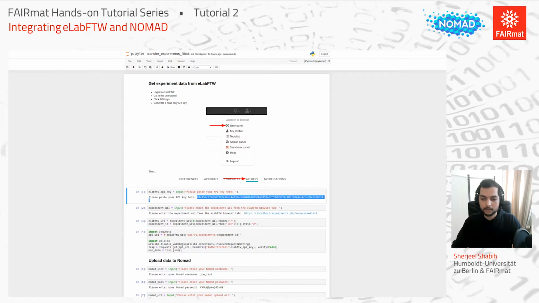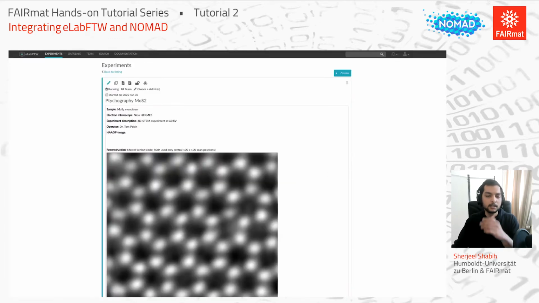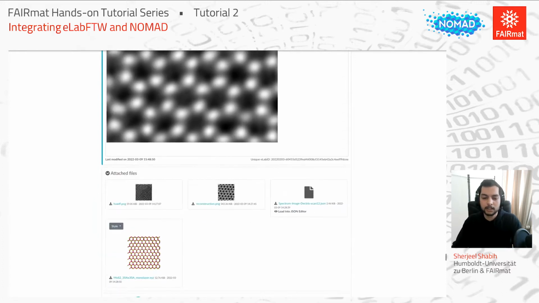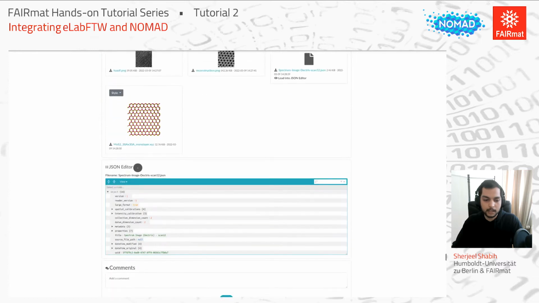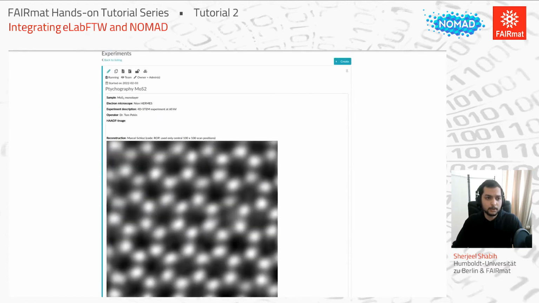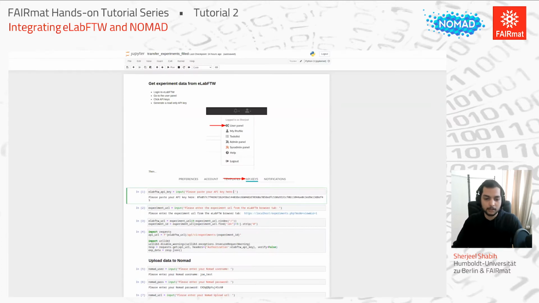So here I have generated one. This is on my local instance, so even if you were to copy this, you won't have access to my data. But just for demonstration purposes, I have an experiment here from our lab. It's a tychography experiment, and we have some images pasted from the reconstruction, and we've attached some files, some metadata associated with it, and a 3D coordinate file that displays the structure of the material we worked with. And all of this was done in eLabFTW. And now if you would like to bring this back to NOMAD, we can access this through the API.